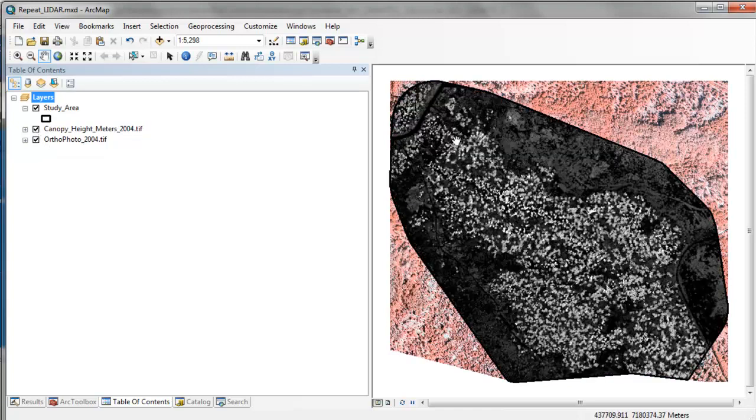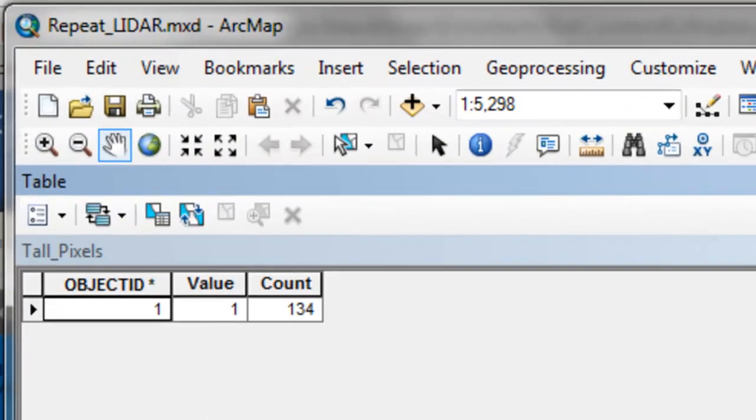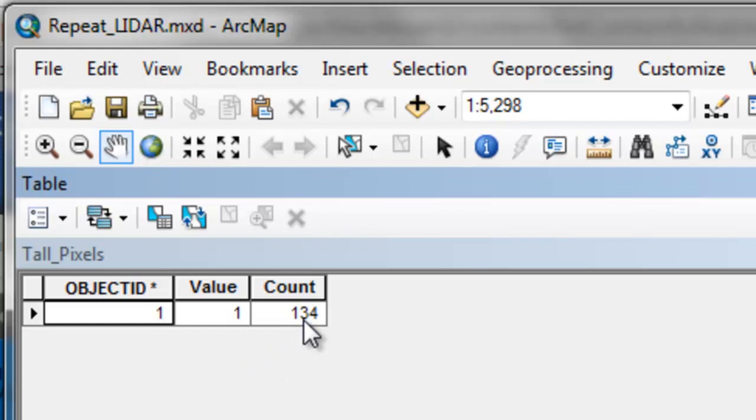So then from this raster, which was derived from LIDAR, we could pick out all those pixels that are taller than 33 meters in canopy height. So that gives us a raster of tall pixels, and if we look at the attribute table, we've got 134 pixels that have a canopy height above 33 meters.